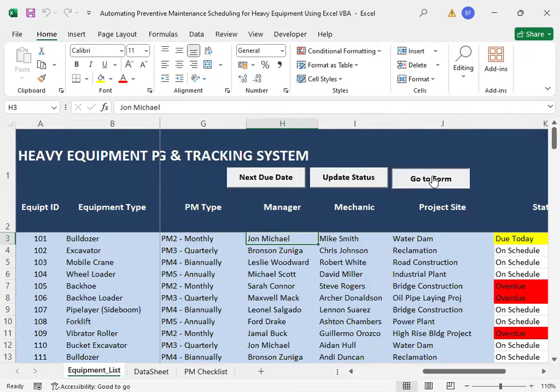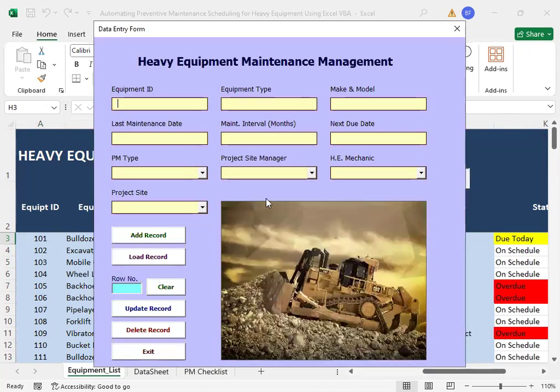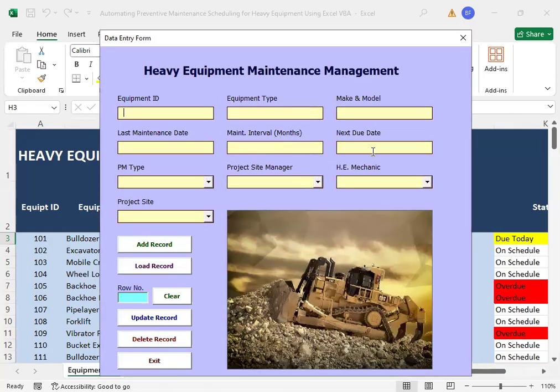I'm going to go to form. Okay, this is the user form that I'm using. This is a good thing about this user form: you can move it anywhere within the screen. So here there are one, two, three, four drop downs.